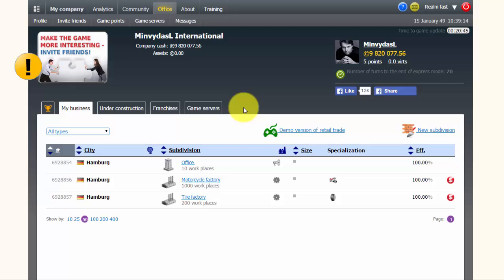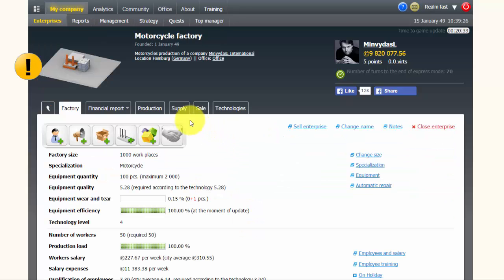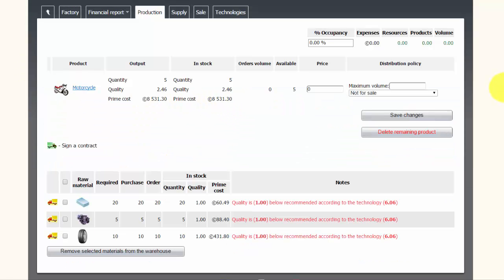I will show you how to set up prices in your motorcycle factory in our simulation. In order to do that, from the main company screen, choose your motorcycle factory and go to the tab Production. In this tab, as you see, there's a lot of information. As your first turn is complete, you can see how many motorcycles you can produce per turn. That is under the column named Output. In stock is the production that is already produced and available for selling.